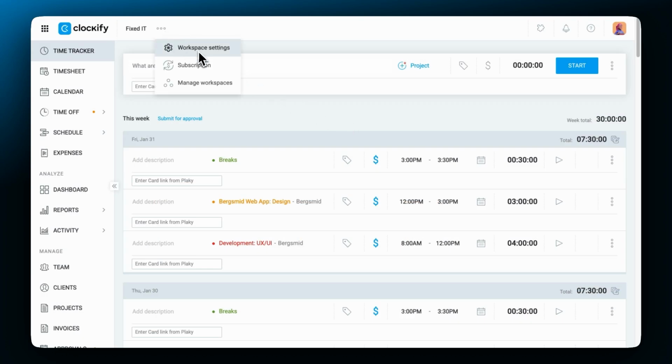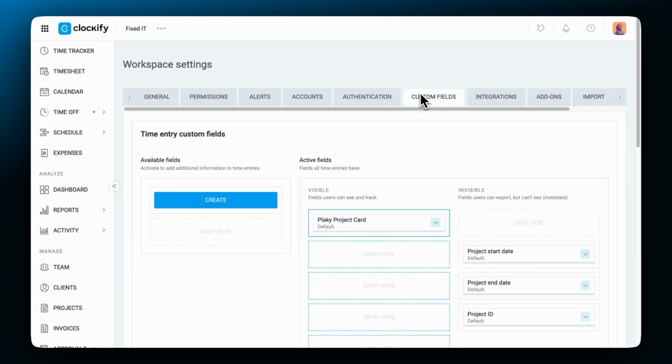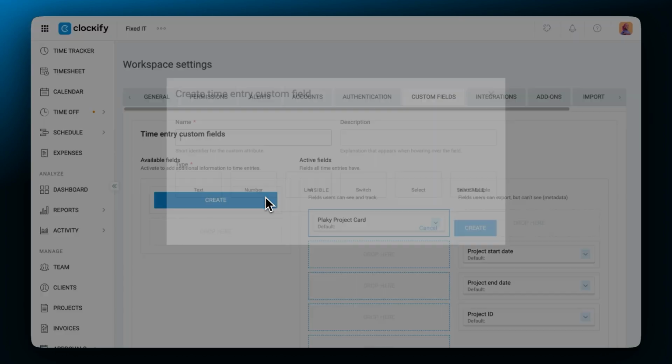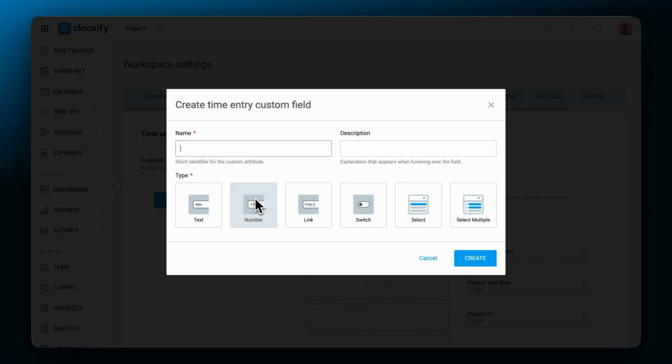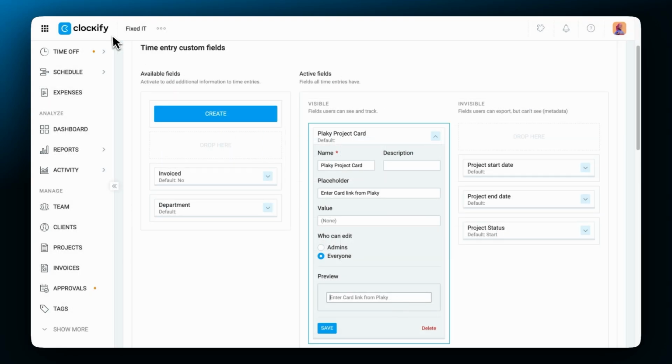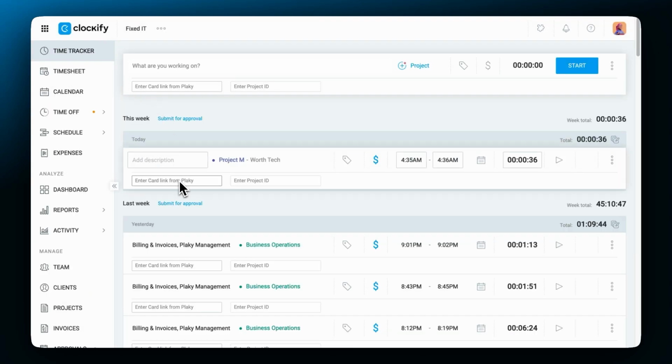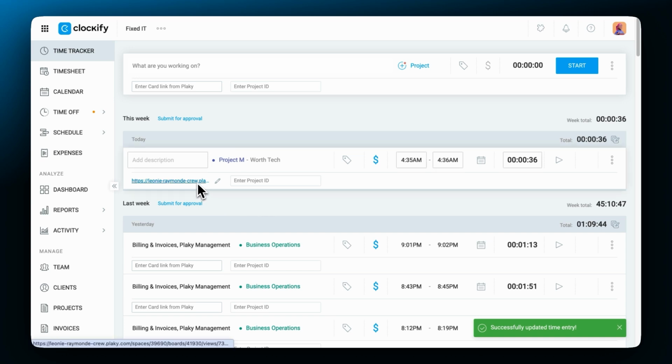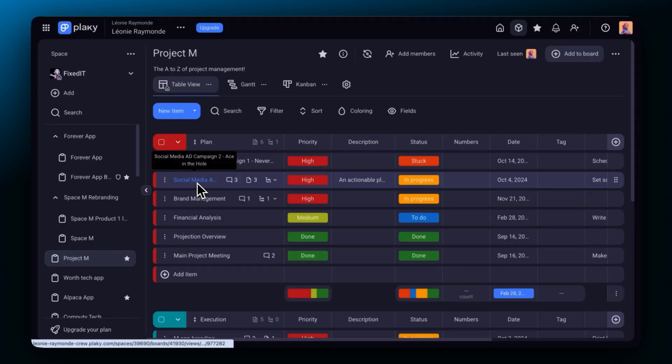Go to the Workspace settings and choose the Custom Fields tab, and then click Create. Field type determines how the field will look and behave. The text field lets you type anything. The number type lets you only enter numbers. The link type lets you enter links to other resources and attachments. When it's filled, it converts to a link which you can then open with a click.